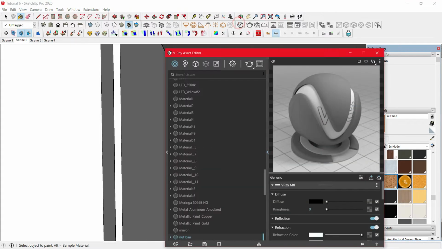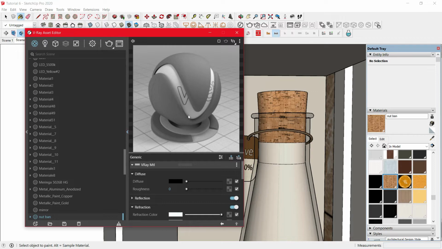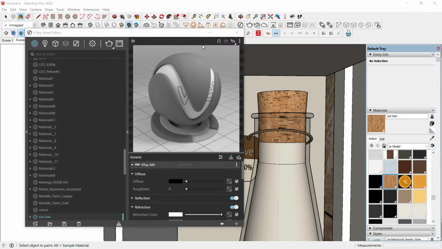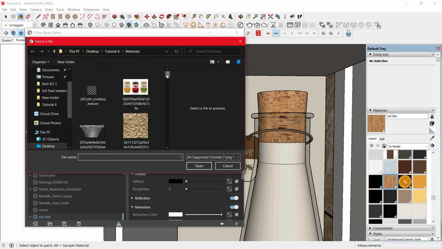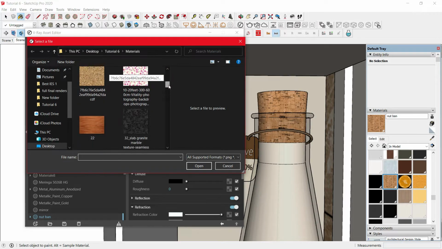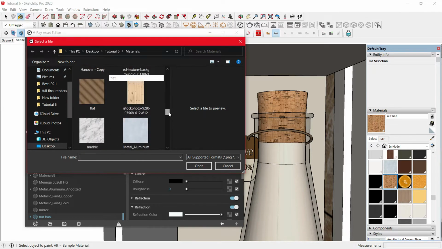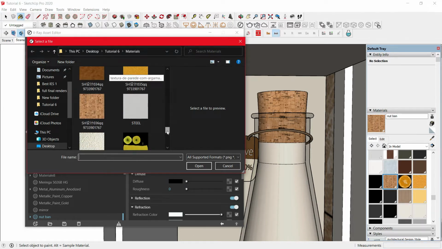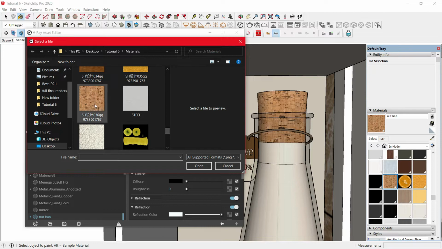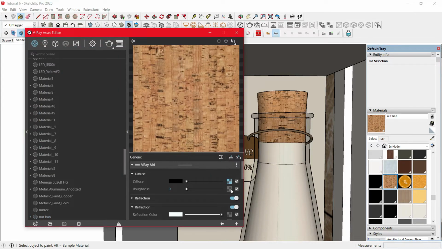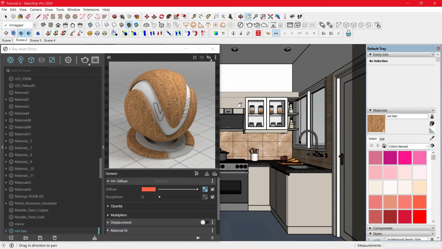Once you're done, head back to the asset editor. Here you can assign a diffuse map by enabling the bitmap, and now select the same material. I think this is the one, and click on open. Like this, you can do the same for the other three. Now to begin with the materials, let's start with this laminate at the bottom.